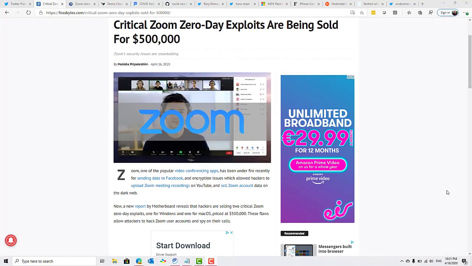According to a FossBytes.com article, Motherboard researchers have discovered that hackers are selling two critical zero-day vulnerability exploits of Zoom. One for the Windows version and one for macOS version, priced at $500,000 each. These flaws allow attackers to hack Zoom user accounts and spy on their calls. The report also says that both of these exploits require the attacker to be in a call with the victim, thus making it less useful for any spying agency that wants to attack in a more covert manner.